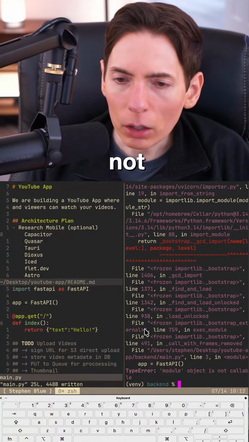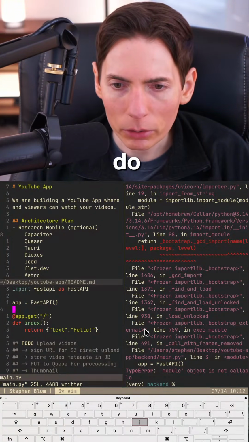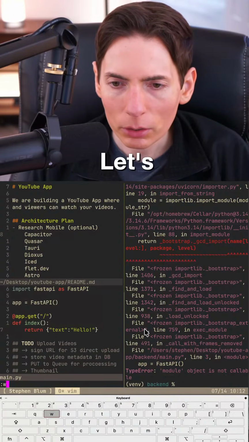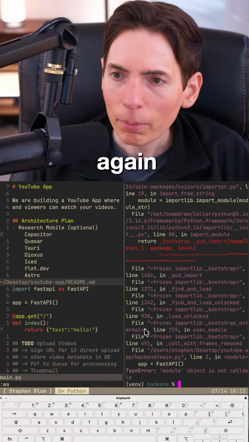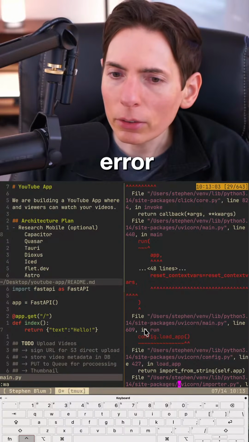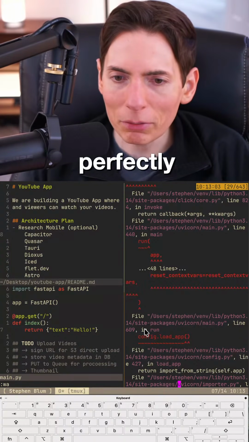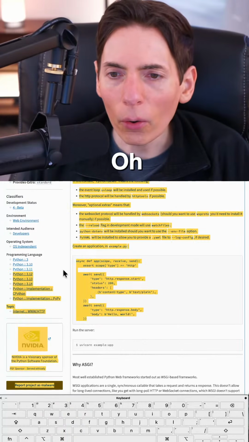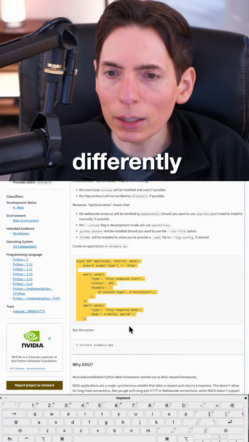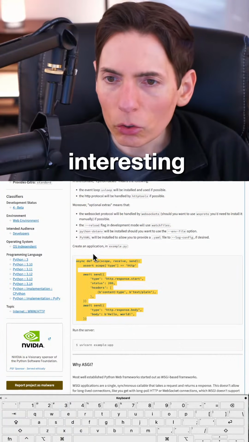Module not callable. Oh, did I mess it up? Where did I do that at? Let's see. Save everything. Try again. Where's this error at? Oh, app. Wait, that should be perfectly fine. What did I do? Oh, we've got to do it differently. Interesting. Create an example app.